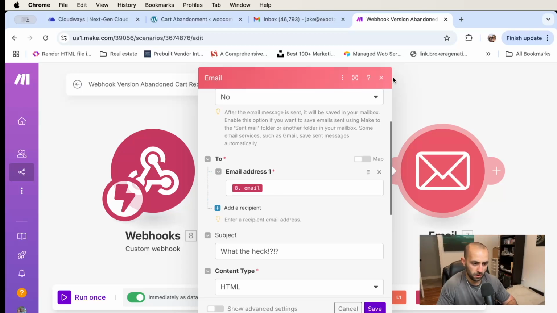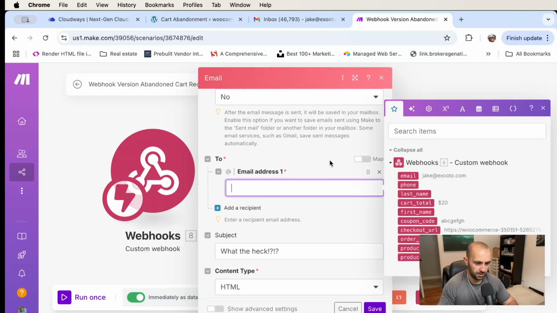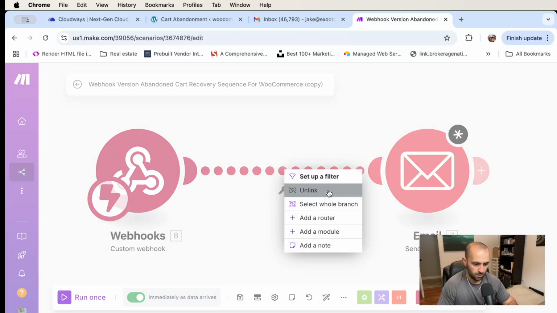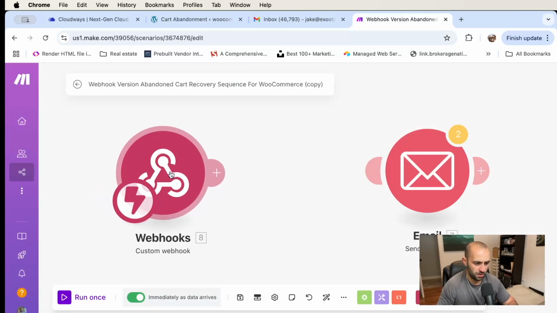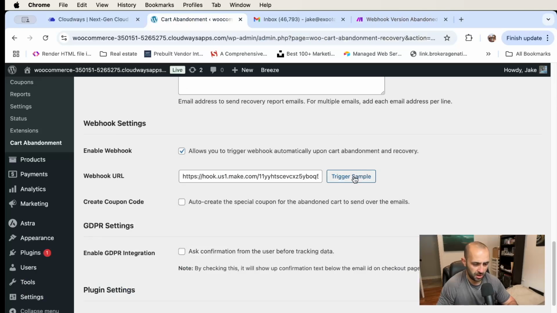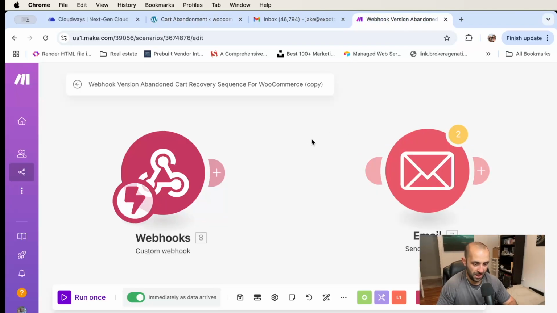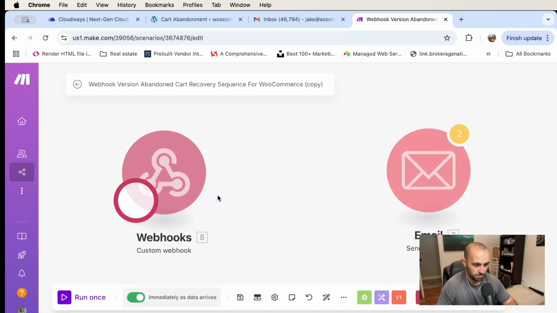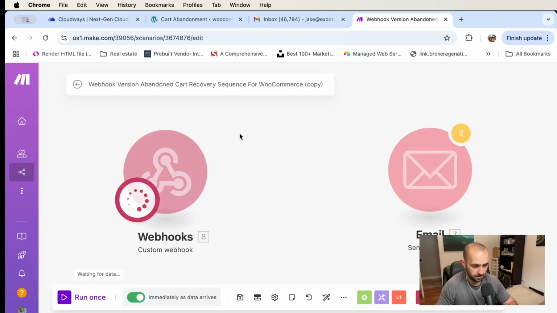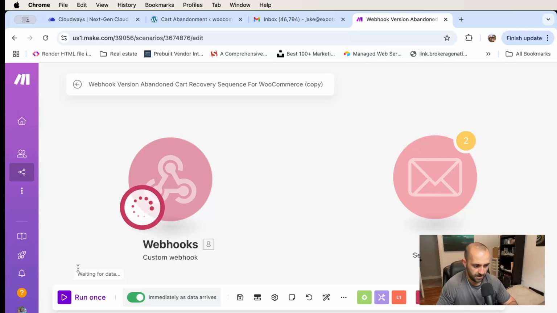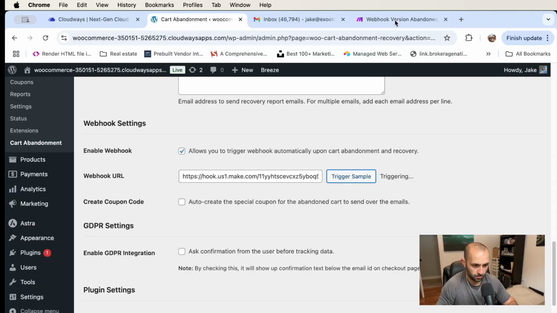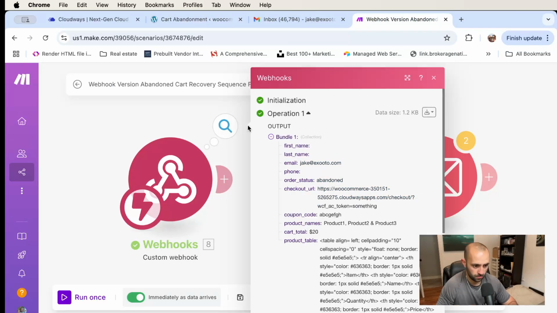Because I've already set this up, I'm going to show you it differently. So let's get rid of that. Let's unlink this for a second, and then we're going to run. What we're going to do is trigger a sample. So just leave that to trigger. It actually went straight away. That's not good. It shouldn't have done that. And then run this module only, and we should get the data. I don't know if that was cached or not. Yeah, let's do it again. Hold on. There we go. You see?